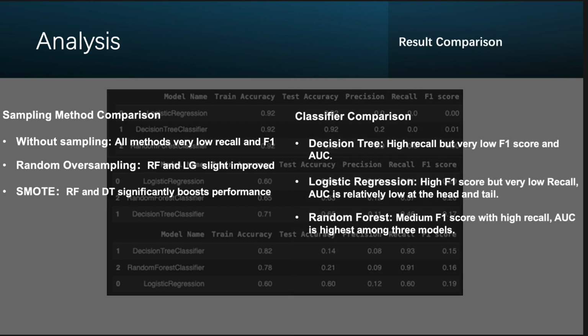In terms of the classifier models, although decision tree shows a very high recall value, its F1 score and AUC are much lower than the other models. Logistic regression shows a good result in F1 score. However, it does not capture enough patterns of the risky clients. Although random forest still suffers from the overfitting problem like decision tree, it is overall great on our metrics in terms of the F1 score, recall, and AUC.